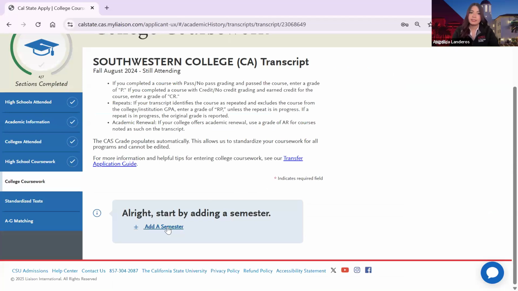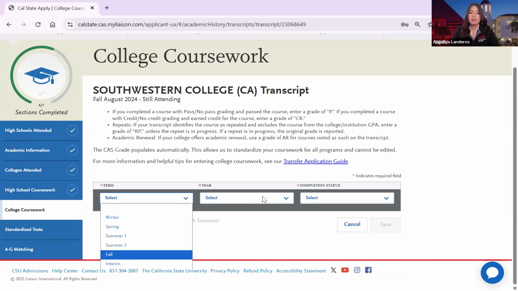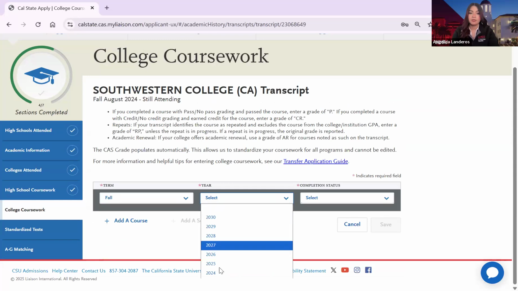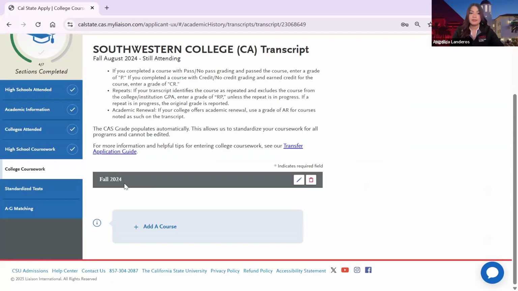You can start by adding a semester here. Remember, we're going to input all of the courses. So I put fall, that was my first semester, and then we will start with 2024. Now, after I do that, you can see that this was already marked as completed since that is a past year. So we will click save. Now, after we save, then we can start adding a course.